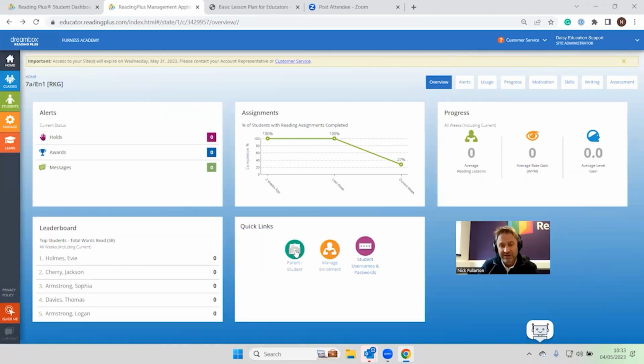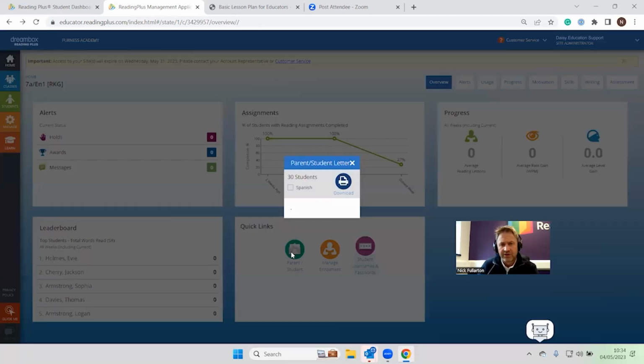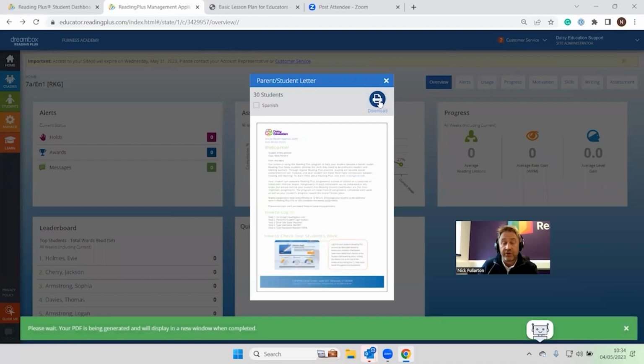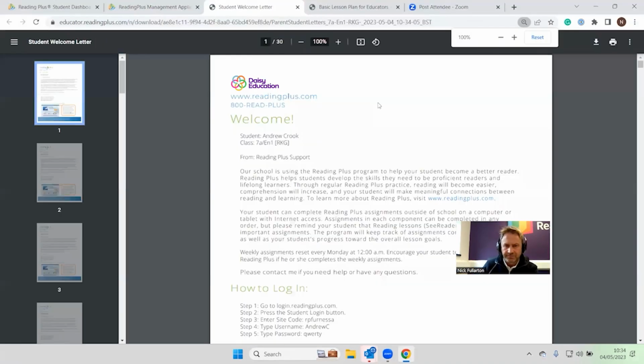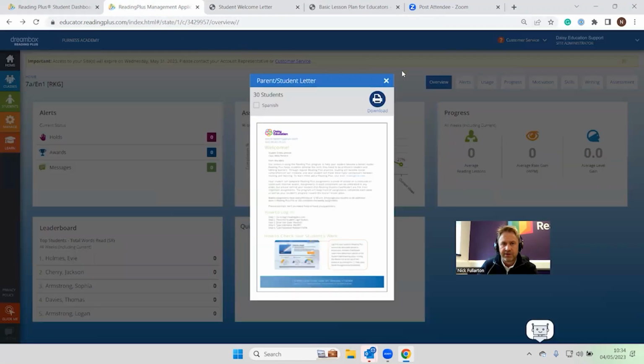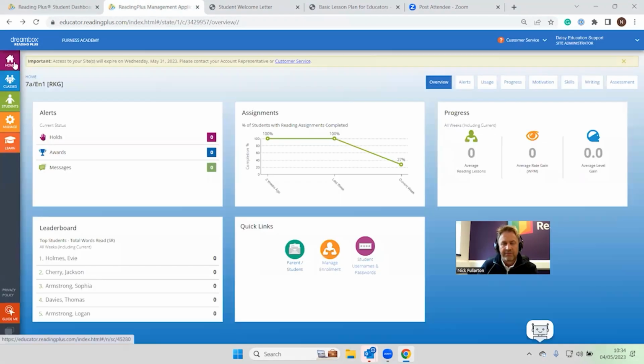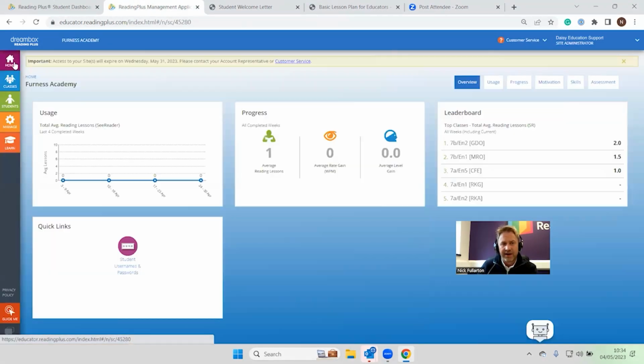In terms of parent letters, if this was ever going to be used as homework or if parents needed to be informed about what Reading Plus is, you could click on there. There's 33 populated letters for students to use. You can send this home to mum and dad. It has all of the site codes, usernames, passwords, again, just to help you out in relation to that. From an educator's perspective, it is a very, very user-friendly system.